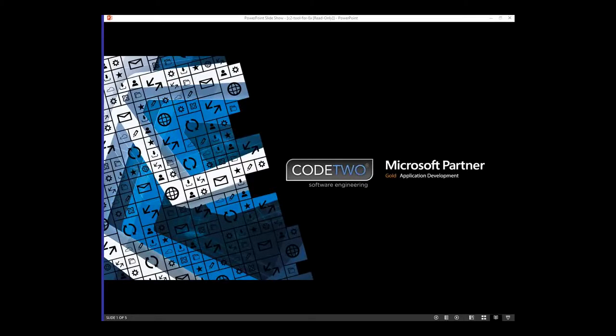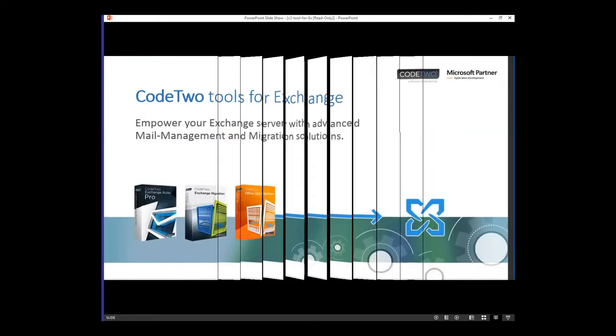And today I would like to show you what we do and show you two of our flagship solutions for Microsoft Exchange. We are a Gold Microsoft partner, independent software developer, and the first product I would like to show you is called CodeTwo Exchange Rules Pro.